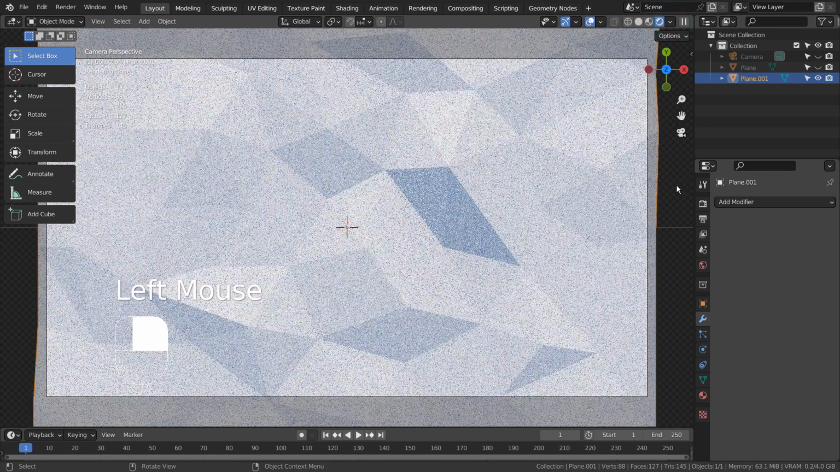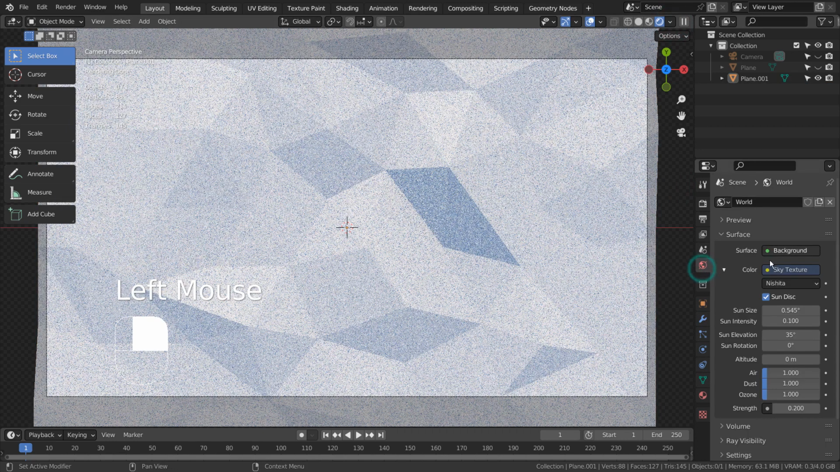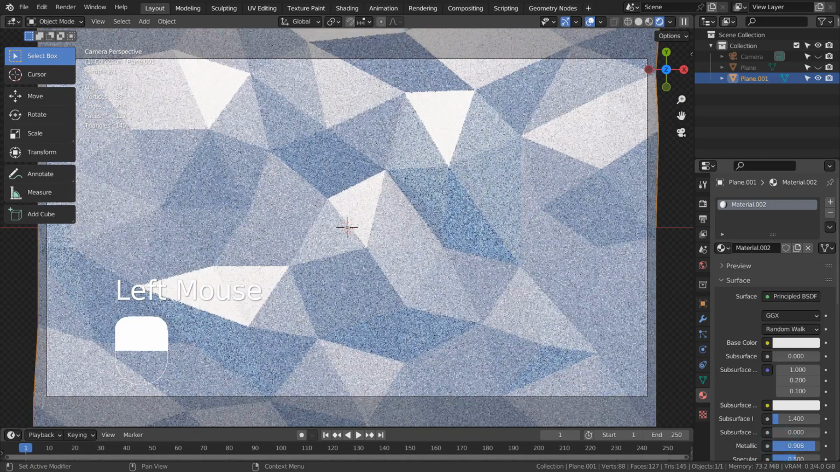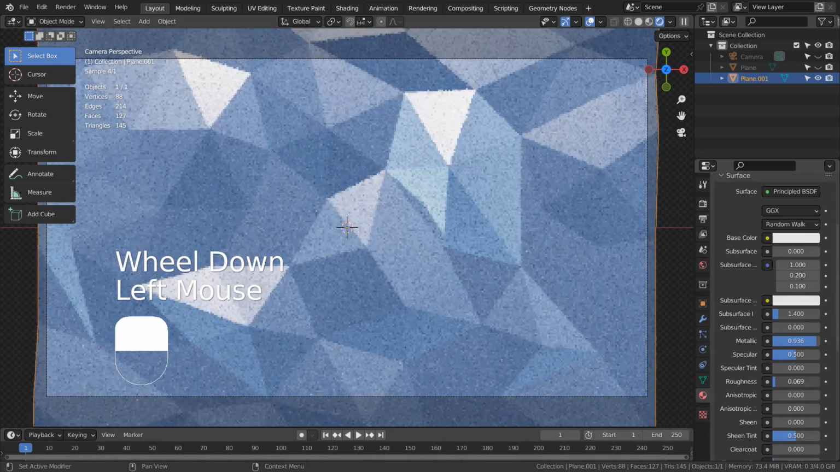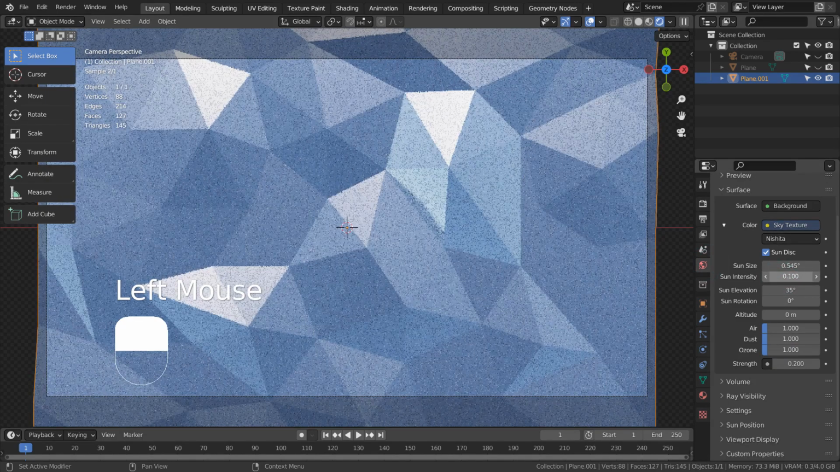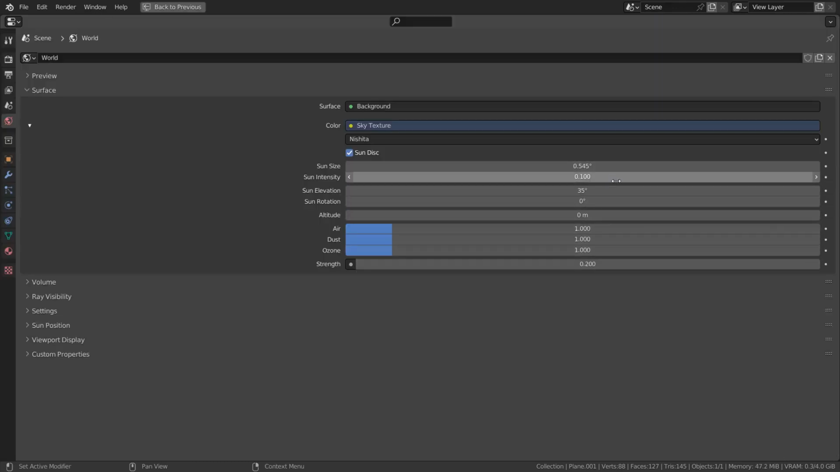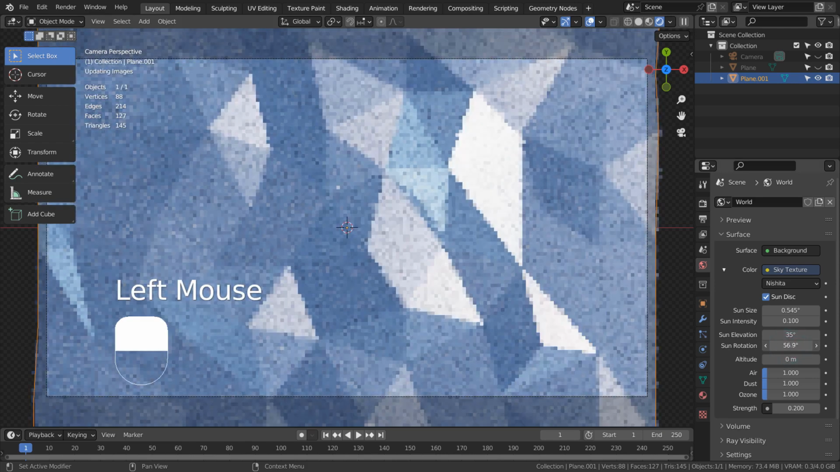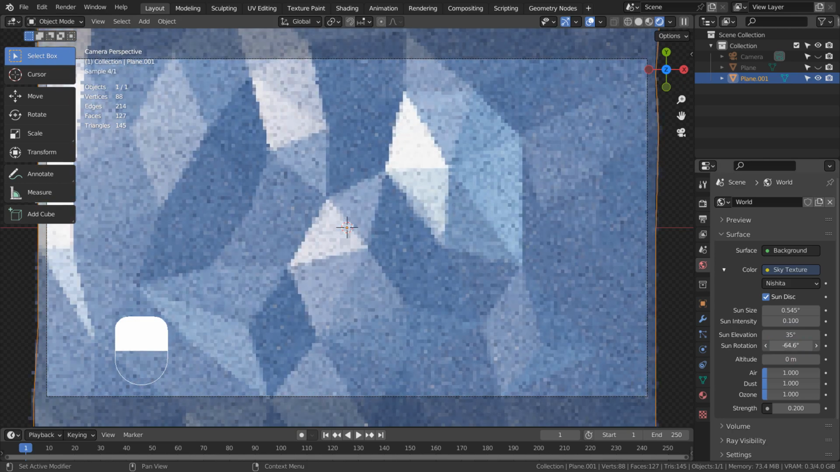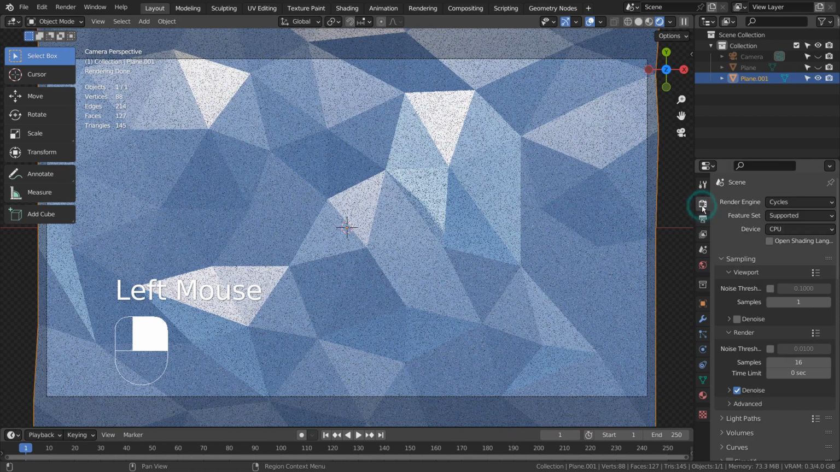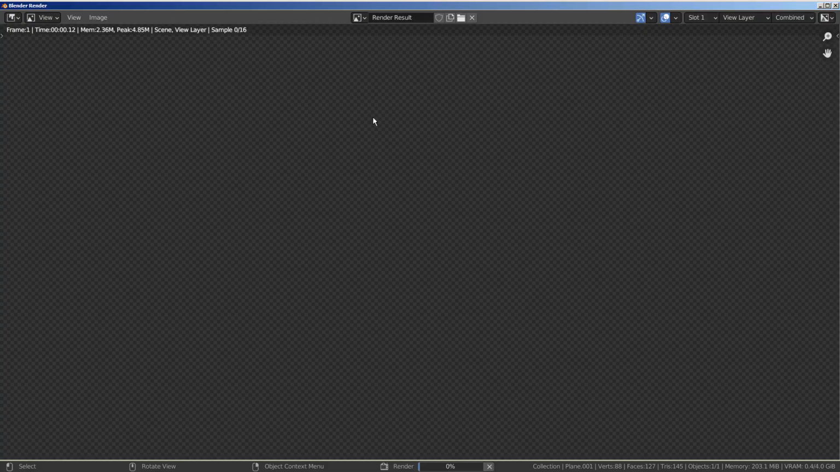I'll give it a metallic material, and use the sky texture as the environment light. Let's take a look at the composition.